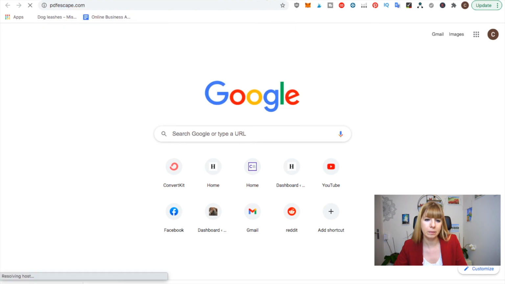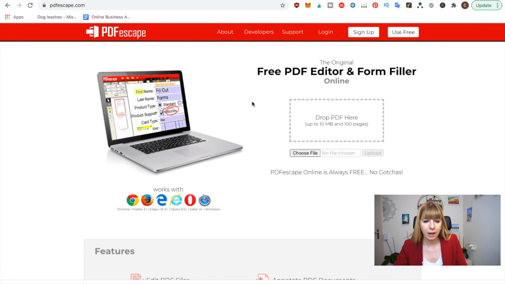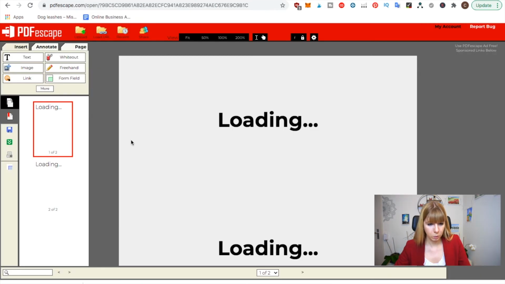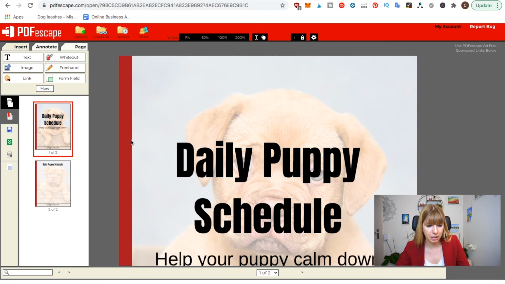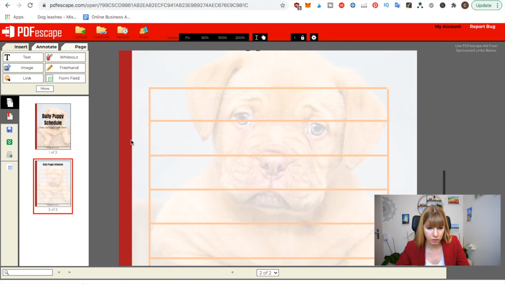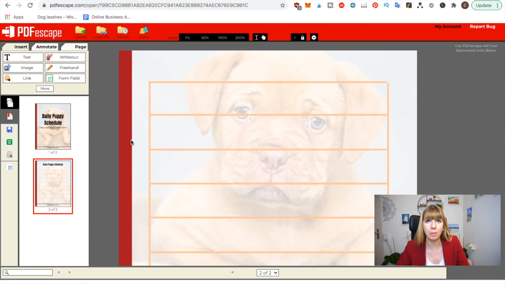PdfEscape.com. And that's a really simple and free tool that you can use, and you don't even have to create an account. It's really awesome. So all you have to do is to choose a file or drop it in here. So I'll just choose that file. Once you've uploaded it, it's loading in here, and so we'll go to that part that we want to make editable or fillable.